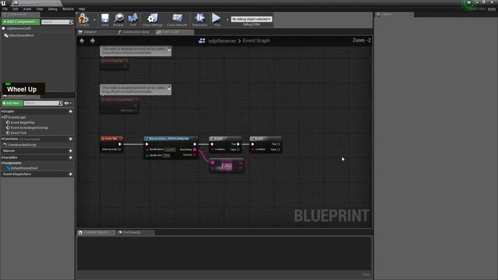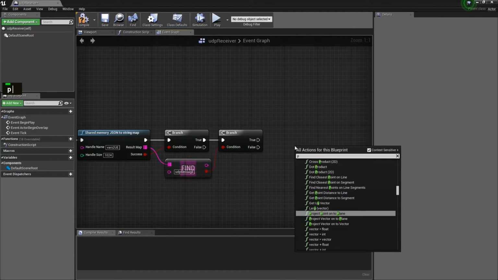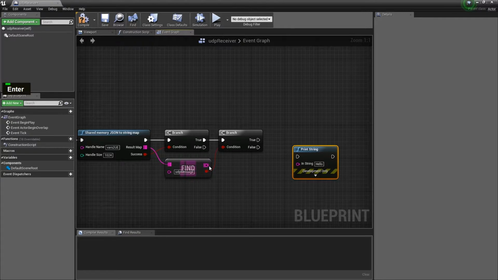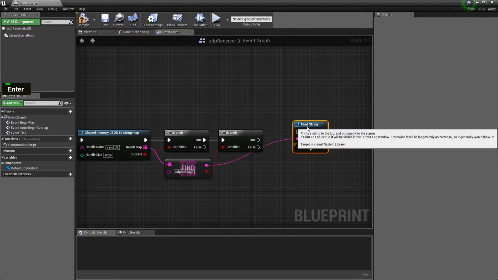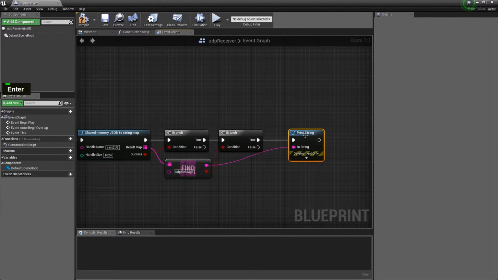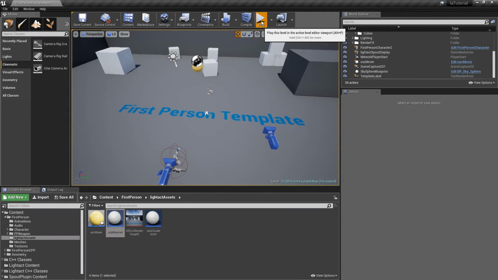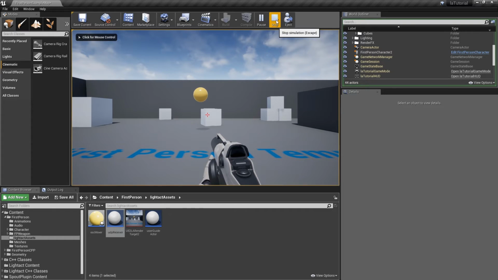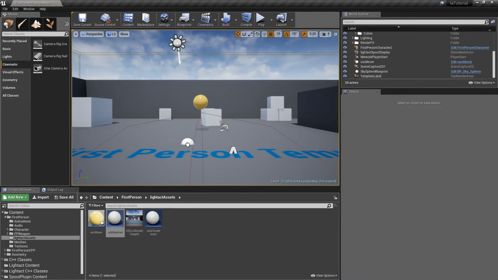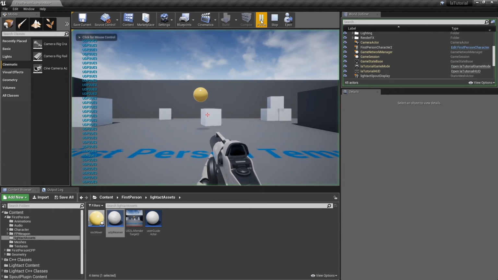Perfect. And now what we just want to do is use a print string and connect it here. Compile, save, play. Oh, that was silly. I have to add the actor. And now you see that we get the message from Lightact, basically from my phone to Lightact and then to Unreal.